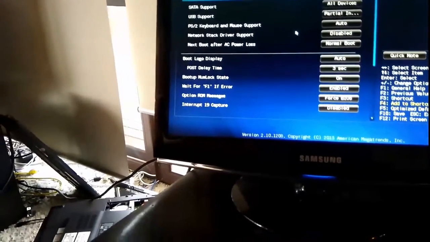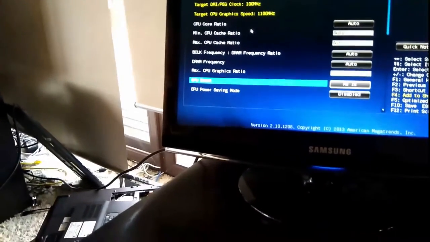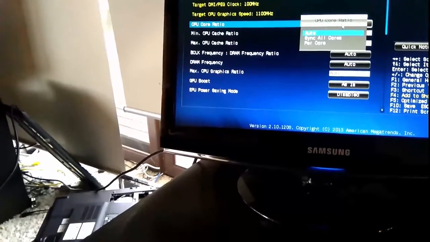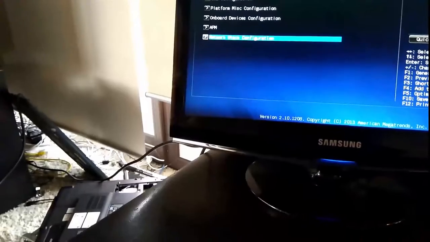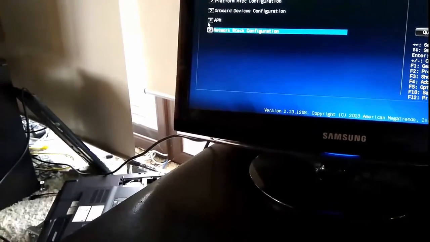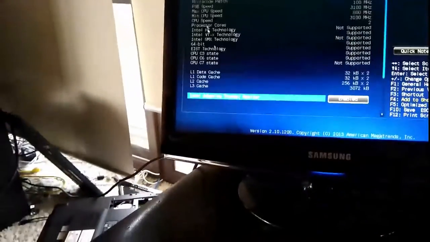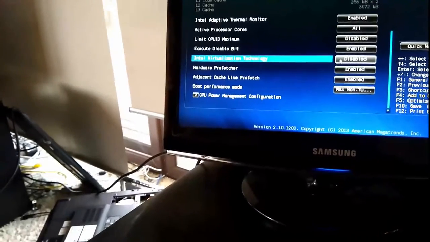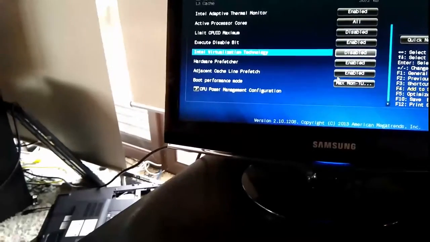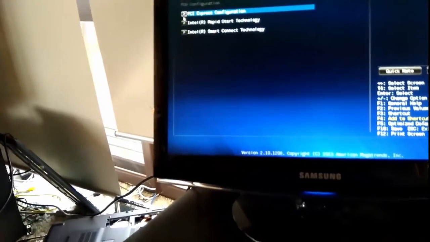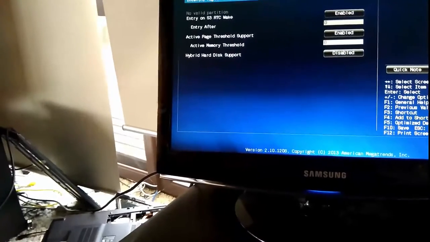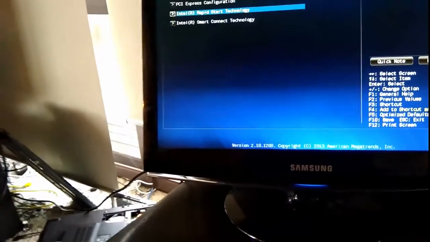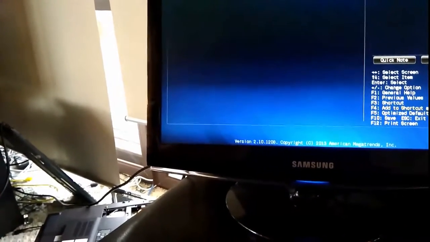Go to boot. All right. Now, what is this running in? CPU core ratio. Auto. Okay, that's right. Need to change this into UEFI, so that they at least get the latest thermal monitors right. Virtualization, they're not gonna need it. Hardware prefetch, CPU power management. Not gonna need any of that. That's good. PCH configuration, rapid start. Actually, I don't think we'll bother with rapid start. We'll just leave it like that. Smart Connect technology. No, they're not gonna need that.